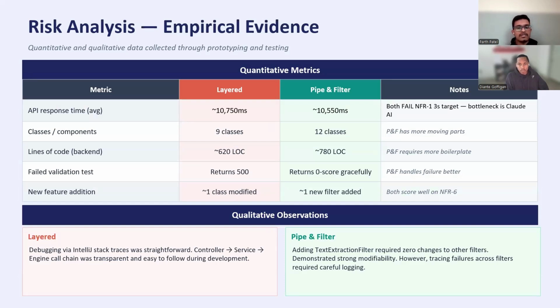So let's look at the real data we collected. We tested 5 different resumes against the same job description on both architectures. The average API response time was 10,750 milliseconds for layer and 10,550 milliseconds for pipe and filter. Both architectures fail our non-functional requirement one target of 3 seconds, and this is a critical finding.